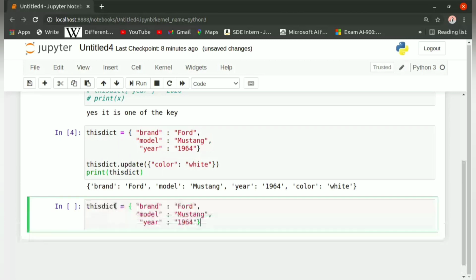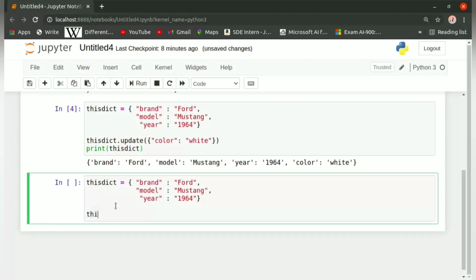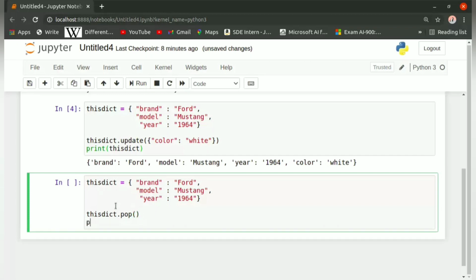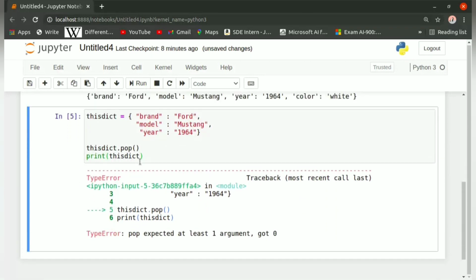Now how do we delete or remove items from a dictionary? So we saw the pop method in almost every list, tuple and set. The same is used for dictionary. We specify this particular dictionary and after that we write this dict dot pop and then print this dict. So let's see what's the output. Is it still deleting the last value?